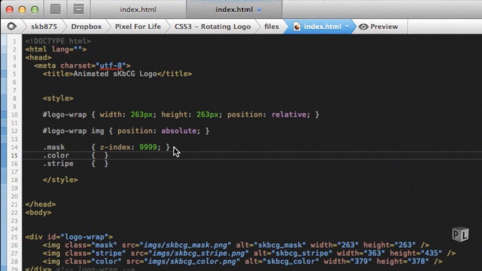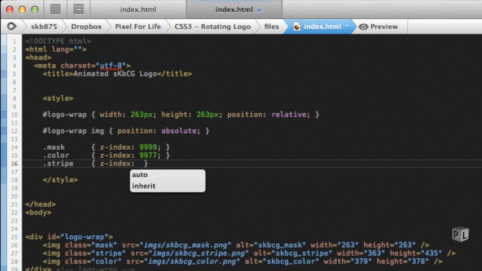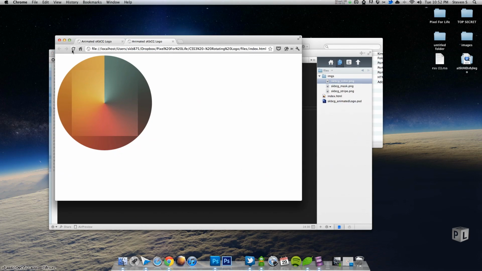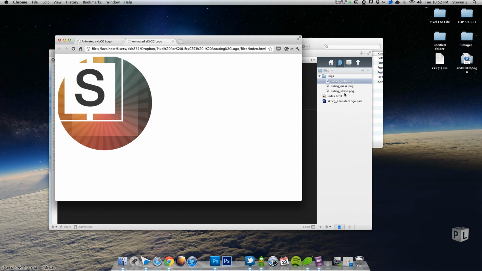And then for color, I'm going to do a Z index of 9977. Again, I just want it to be smaller than the mask, but yet I want it to also be smaller than the stripe color. So for stripes, I'm going to do 9988. Alright, so this one is going to be above this one, and this one is all the way on the top. So if I save and refresh, you can see it's all stacked together. But they are not lined up correctly.